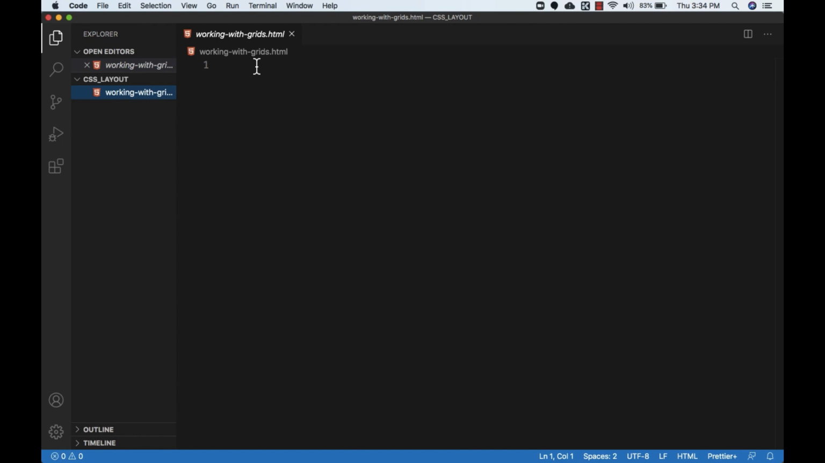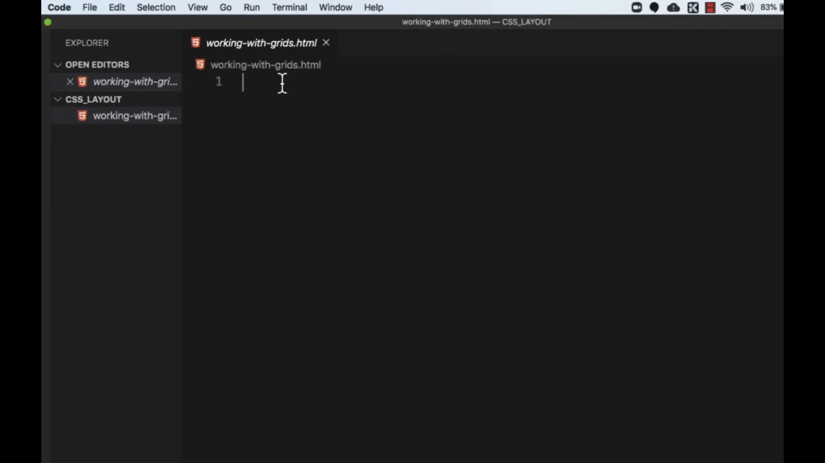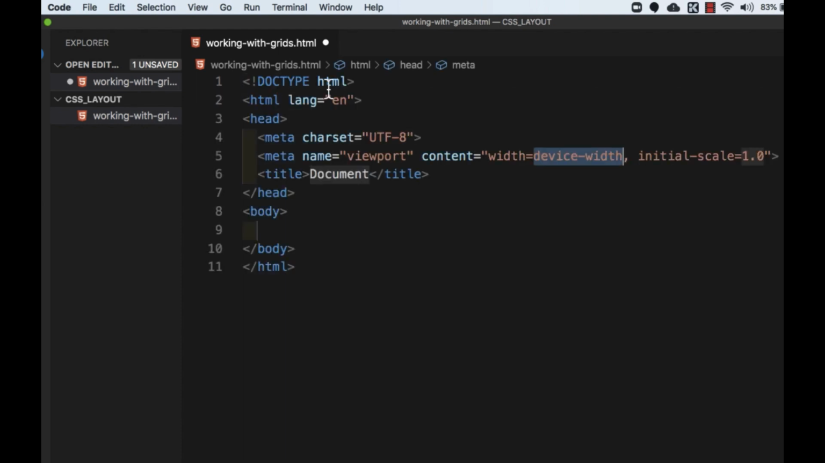So once this file is created, then we need a starter code. For that, I will write HTML colon and I'll then press tab key. So once you press tab key, this starter code is available. And let me save this file.